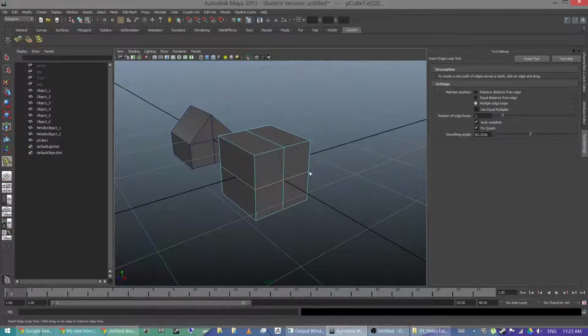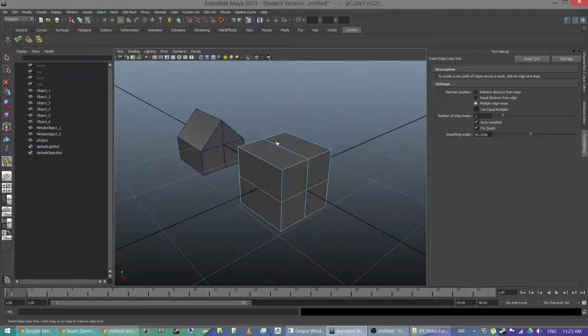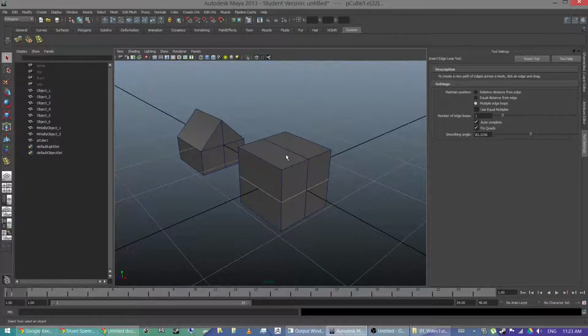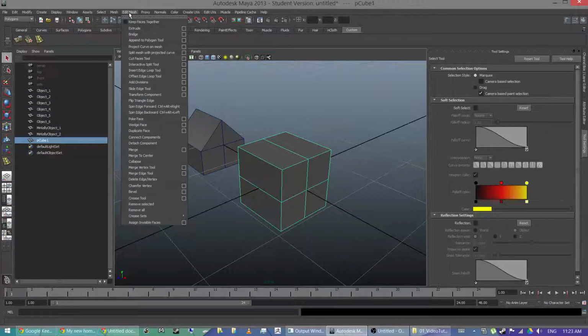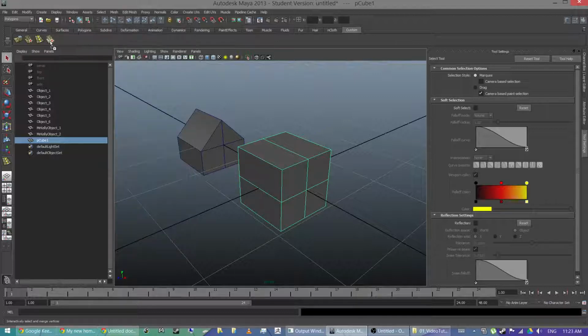Now to make this shape out of this shape, I need to merge vertices. So I'm going to go to object mode, make sure the object's selected. Now I go to edit mesh, and I'm going to use the merge vertex tool. I used Control and Shift to make a little button in my custom shelf. Delete the new one that I don't need. So I click merge vertex tool.